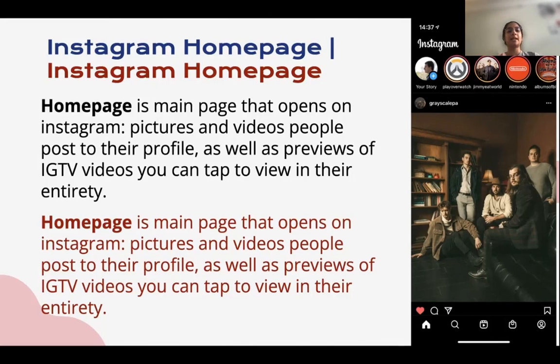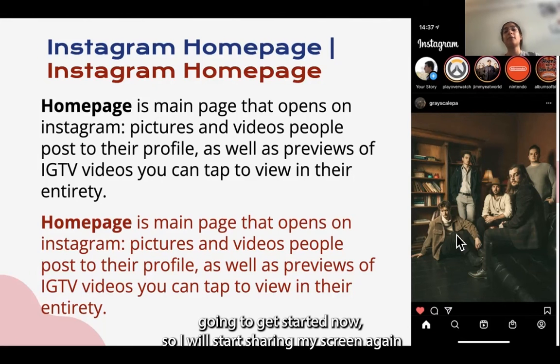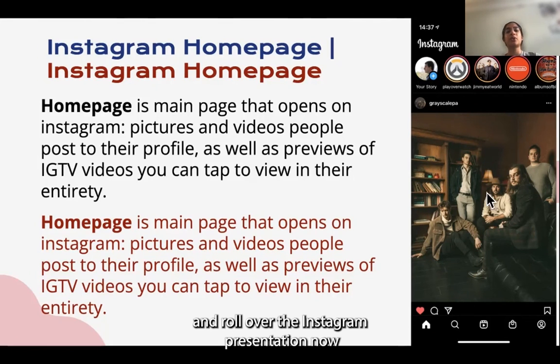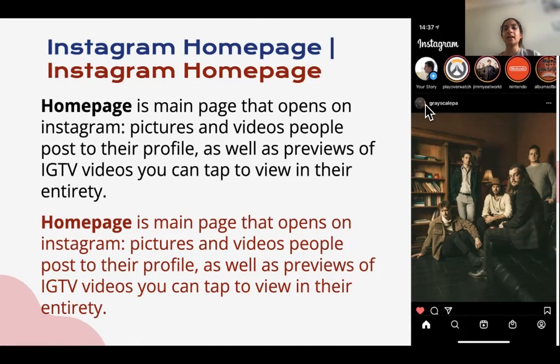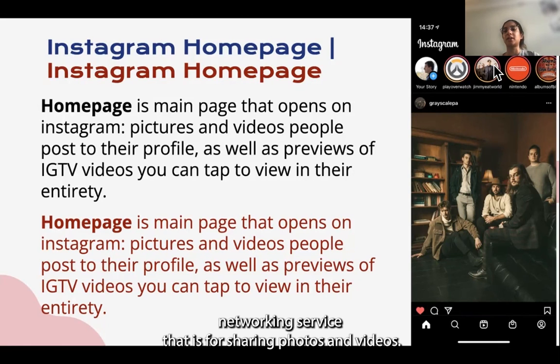The homepage is the main page that opens up Instagram. So it's this main page here. You see this grayscale post here. That is the homepage. So pictures and videos will appear from the profiles of people that you follow. You can also see previews of IGTV and you can click on them directly to view the video in its entirety. And again, on the homepage, this is the section at the top with the little circles of the different accounts you follow with the little orange and pink gradient halo.